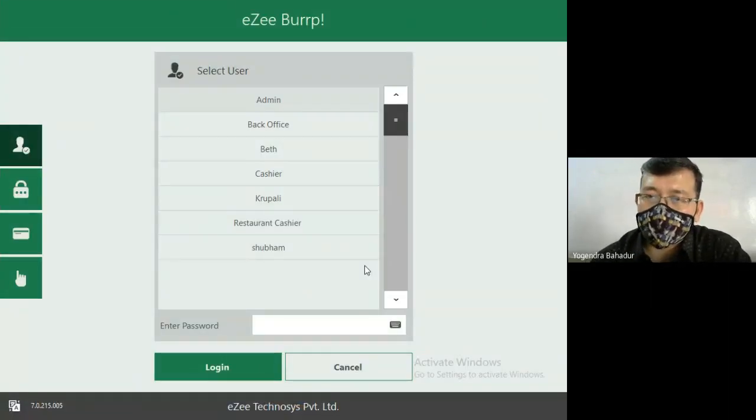Now this particular software has opened. In front of you, as you can see, EasyBurp is there, and the system is asking to select the user. So basically here we are going to select the admin user only. But once you are in the hotel industry, you are going to pick your own ID. Your name will be there. Like if your name is Amaranth, your name will be there, Amaranth as a steward. So you are going to enter the system by your own ID only.